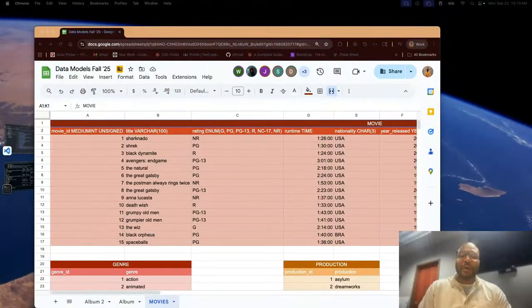This database has 15 movies in it, and I encourage you, once you build out what I have here, to add more movies to it, as well as other data that you'll need in order to have a good quality, successful working database that you can write queries on. So I'm going to share my screen.